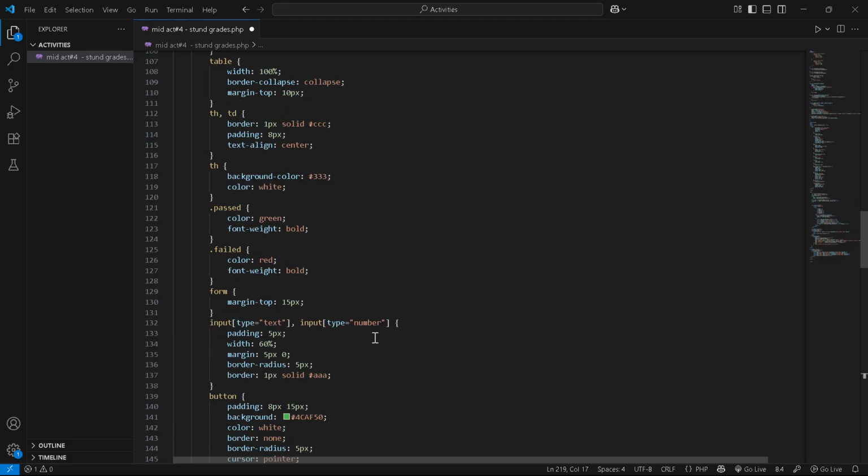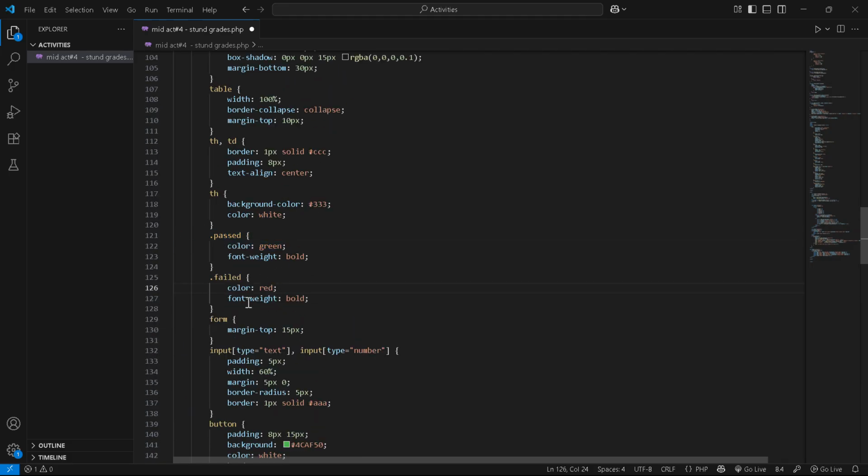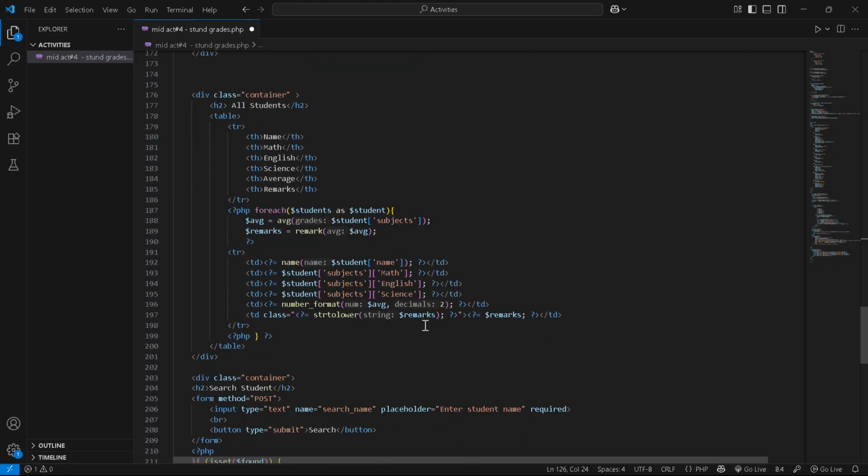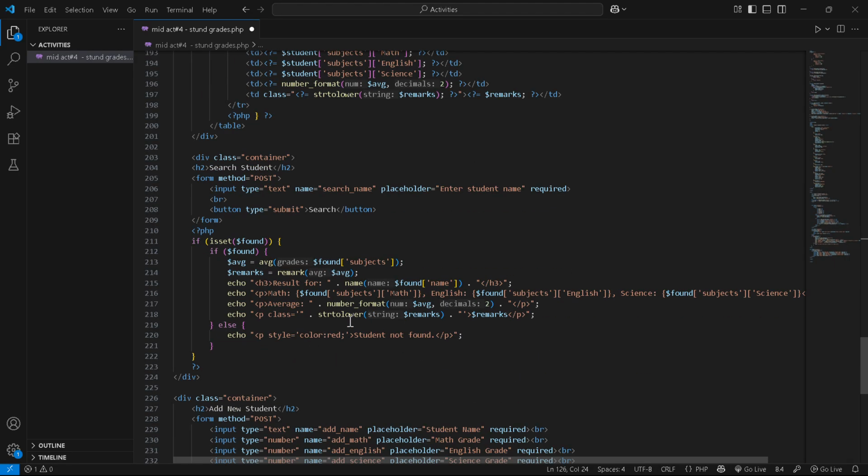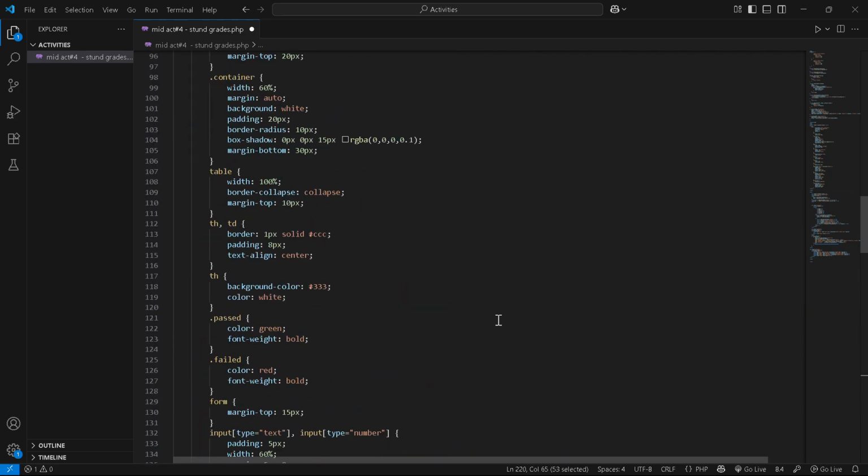I have a styling for fail and pass. It sets the color to green or red, and then outputs the remark, and if the student is not found, it will output student not found.